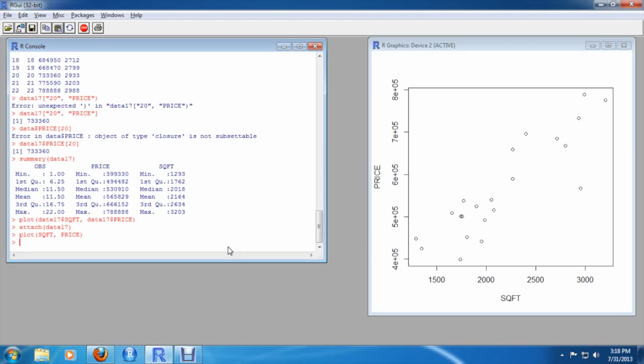It says, okay, you've got this data frame attached, so when you ask for square foot, we know you're looking for a column name within that data frame that's attached. So you have to be careful though. Leaving things attached in R is not very good practice, so we'll detach that in a second.